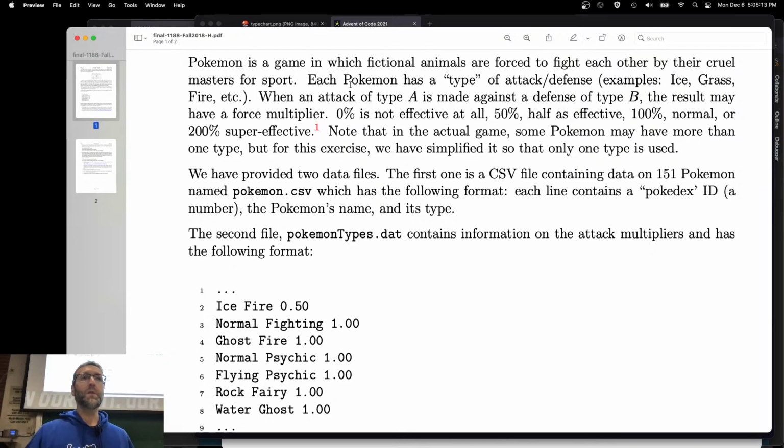Basically, you've got this list of Pokemon. There are 151 different Pokemon, apparently. And we provide that data for you in the CSV file, and it has the following format. It has an ID, the Pokemon's name as a string, obviously, and its type. Its type can be one of, I think, 18 different values.